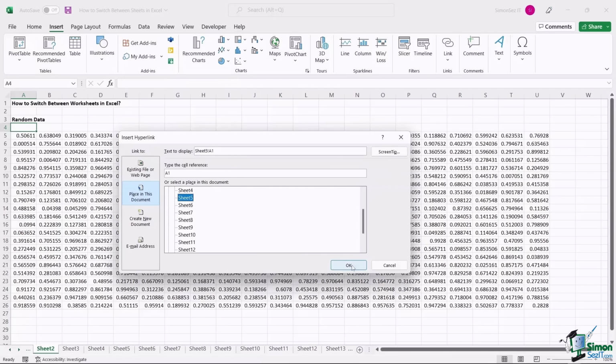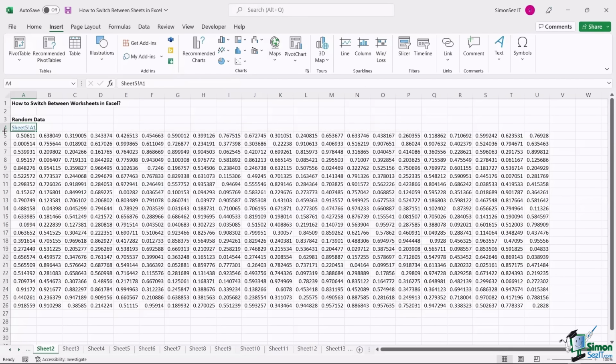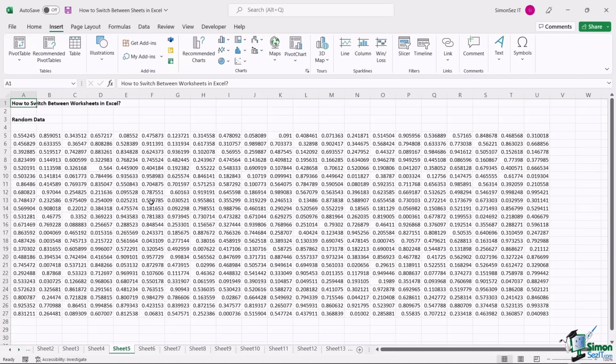Click OK. If you want to have a different anchor rather than the default one, change the text in the Text to Display text box. This inserts the anchor text containing the hyperlink in the specified cell. Now, when you click on the anchor text, Excel takes you to the specified worksheet. That is all, everyone. In this video, we saw 6 easy ways to move between sheets in Excel. Thank you.